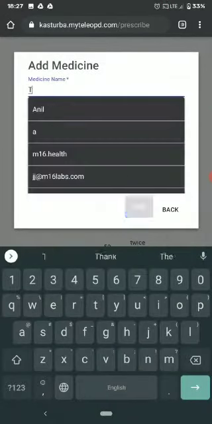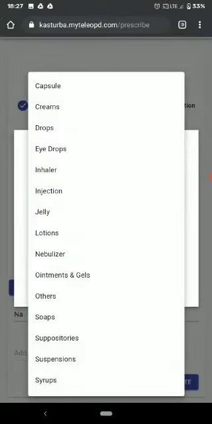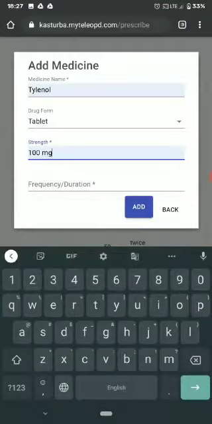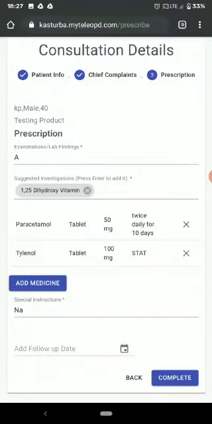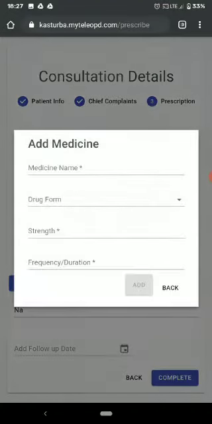I'm going to enter Tylenol, maybe tablet, 100 mg, stat, add it. So let's say I made a mistake with Tylenol and I don't want it, then I'll just close that or remove it from there.